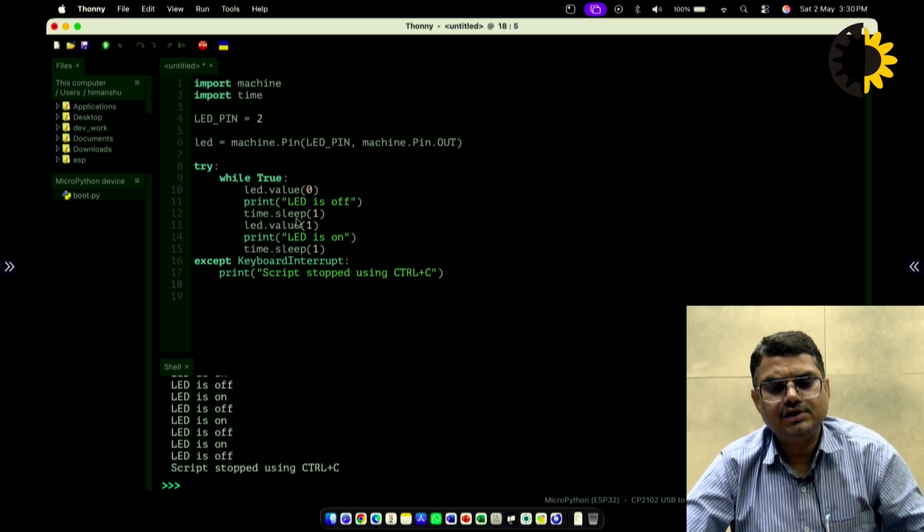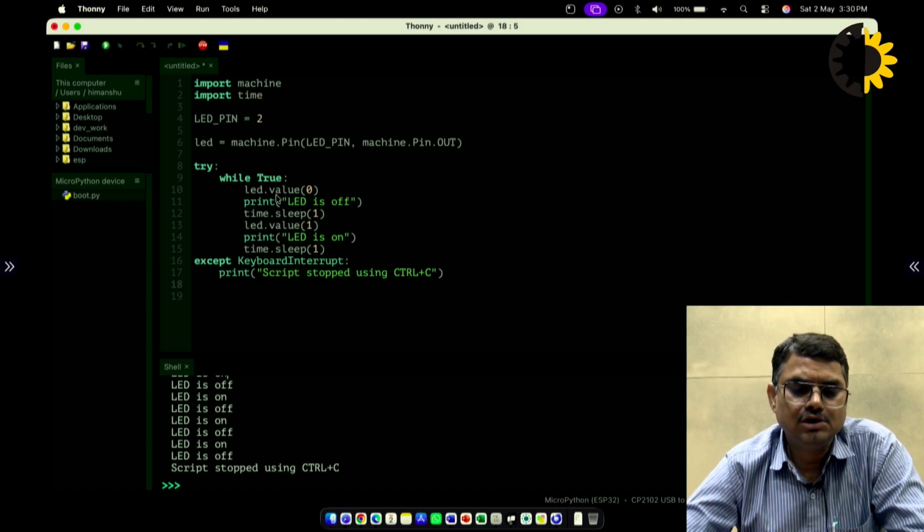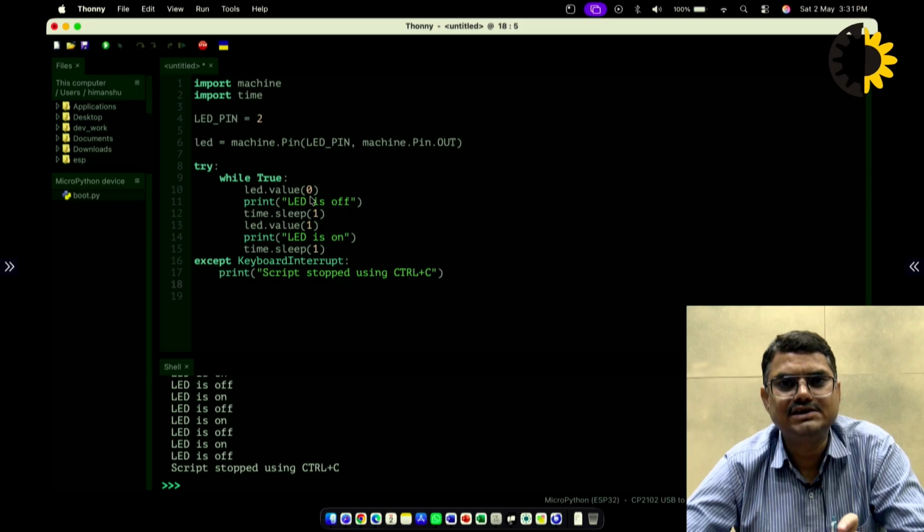Here are a few points that we need to consider or learn while we are using this script. The first point is, what is LED.value? LED.value is a function that is defined under the Pin class of this machine module, and whenever we are passing any value into this, that value is going to be available as an output at that particular pin, right? And if we are not giving any value inside LED.value, then it will read the present status of that pin.